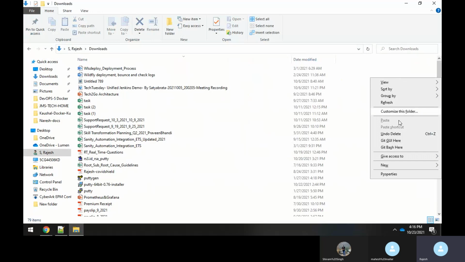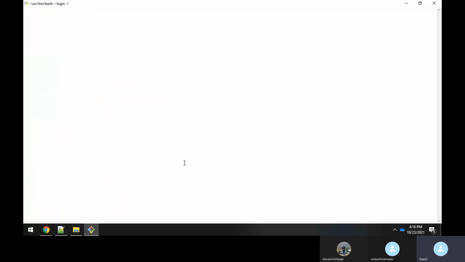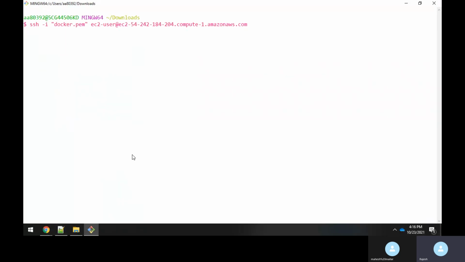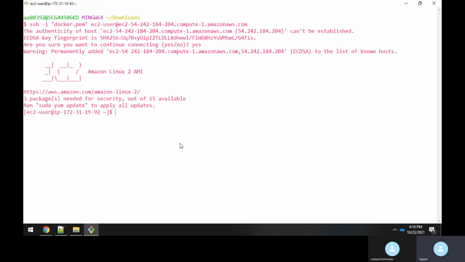I will right click and open a bash shell here, which is a Git Bash. I'll just paste this. So here I have logged in. You might have seen me installing the Docker package by using yum install. But here you could see that by default, whenever you log into this machine, the user you have logged in as is ec2-user. If I execute whoami, it will show ec2-user as the user.